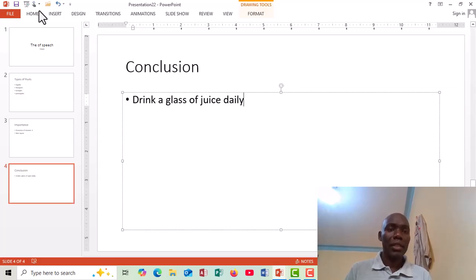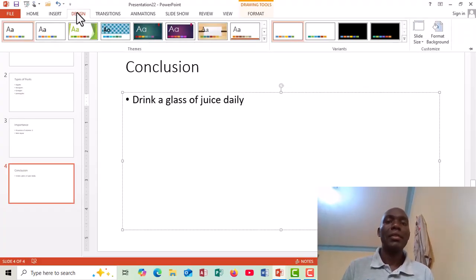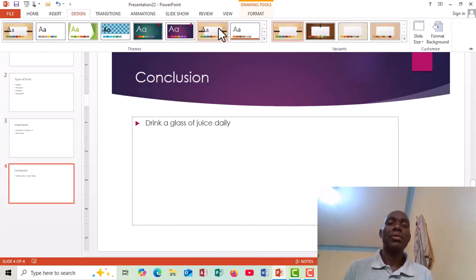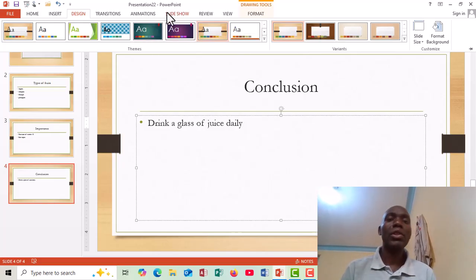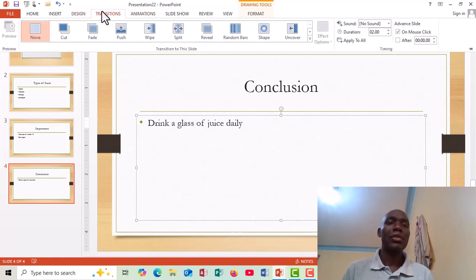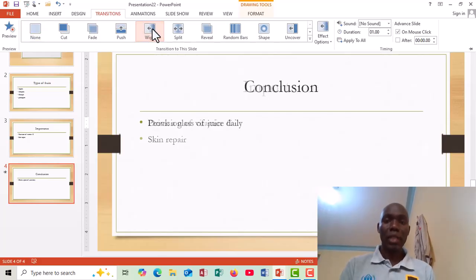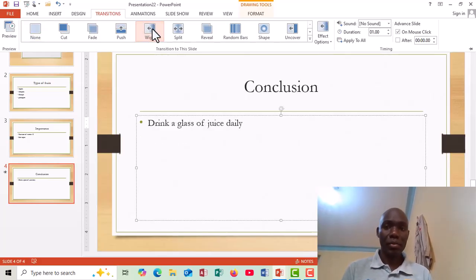Then if we are done with this, we now have to organize our work into what we want. We come here under Design, we go to the first page, then under Design we choose what we want to use. That one will apply to all. If you have made a choice of what to use, you come to Transitions. How does it want to move from one page to the other? You come and choose how you want it to be.